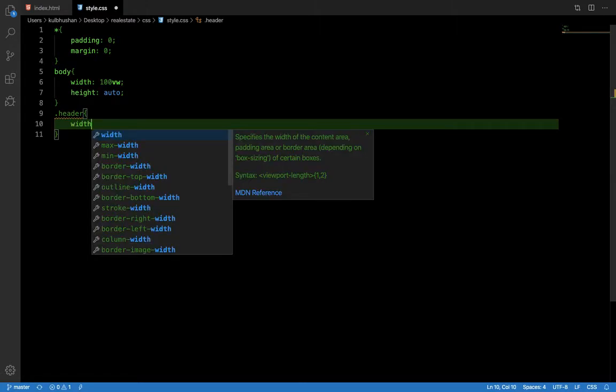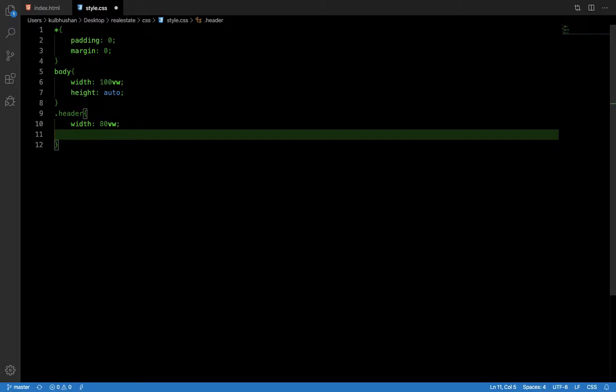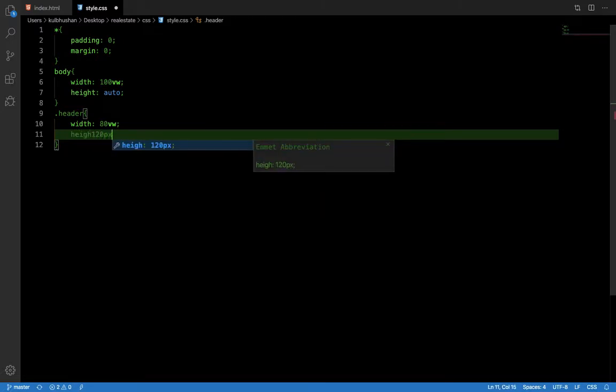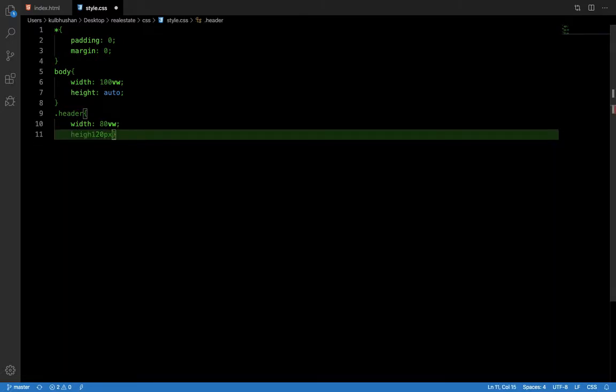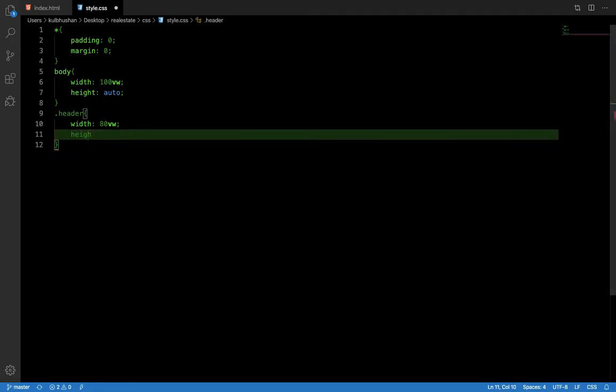It needs a width as well. How much? Maybe 80% should make sense. And a height of, how about 120 pixels? Yes, that's making sense. Now what else do we need? Height, I have typed that wrongly. It should be like this, 120 pixels. What else does it need?